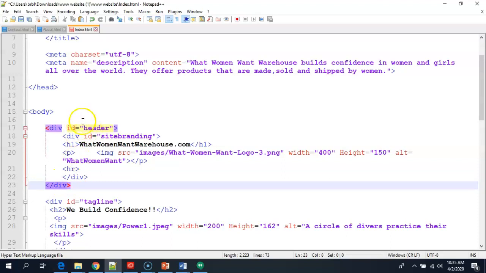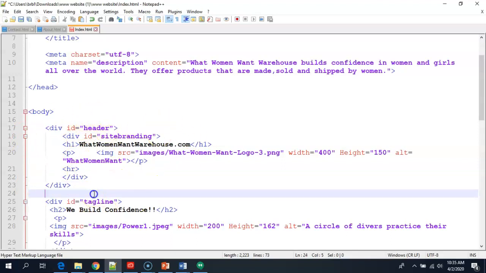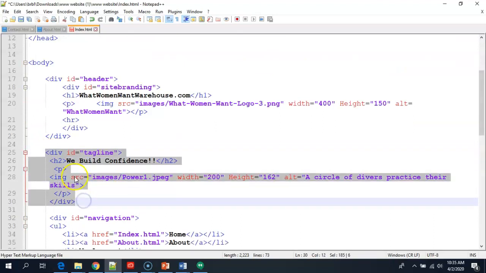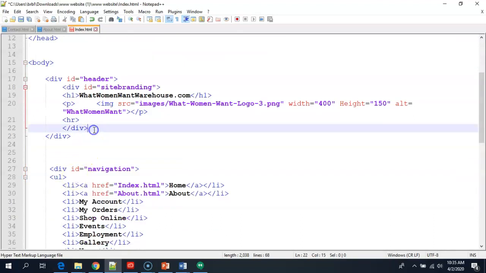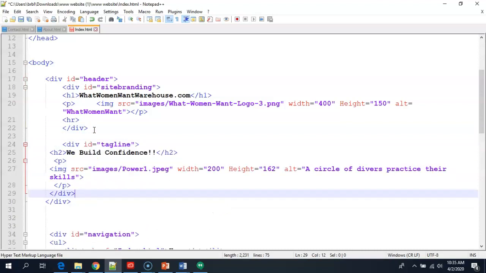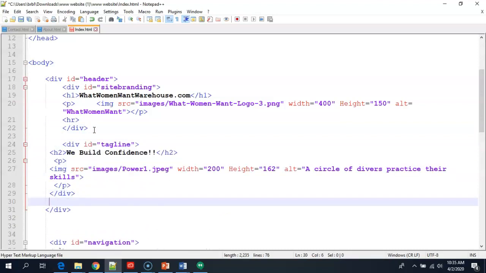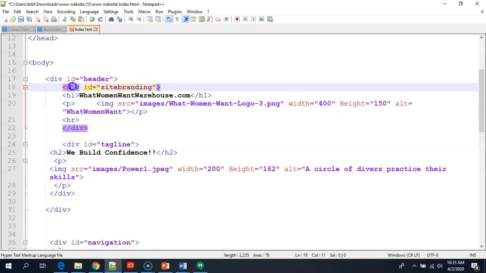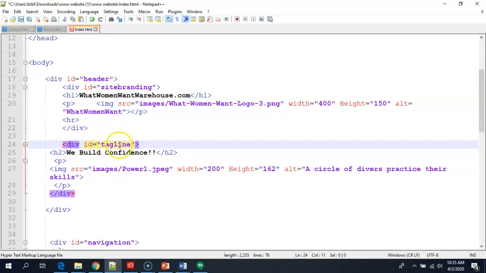However, your whole header is just that. Your tagline needs to go in your header as well. So this div, you need to cut and put up inside of this one as well. So inside your header, you have two things. You have a div of site branding and you have a div of a tagline, and that makes perfect sense.